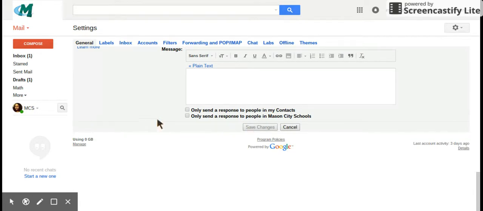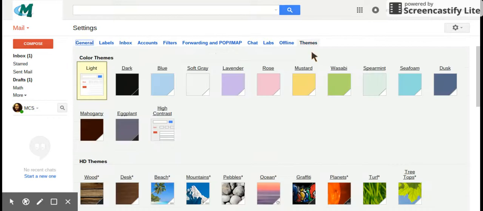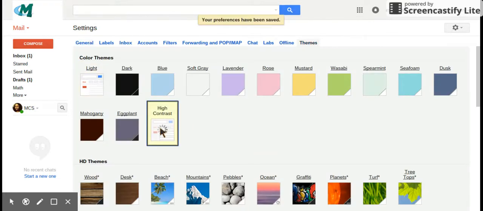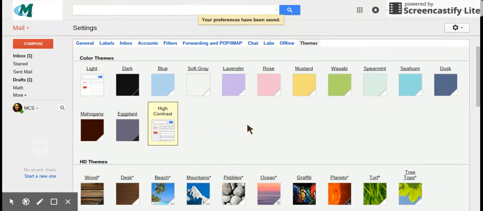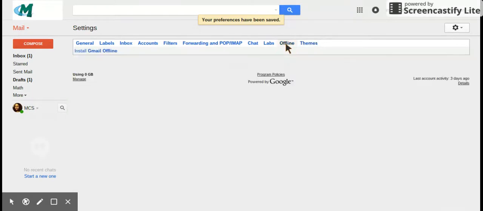A couple other things I would look at are themes, so you can personalize how you look at your emails. I like the high contrast theme. And the other one is offline. If you click on offline, it just takes you to the web store, and you can get the Gmail offline application. What that'll do is allow you to check your Gmail when you are not in a place where you have internet access.